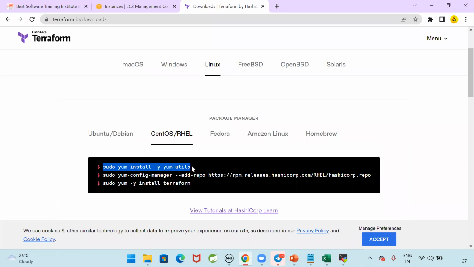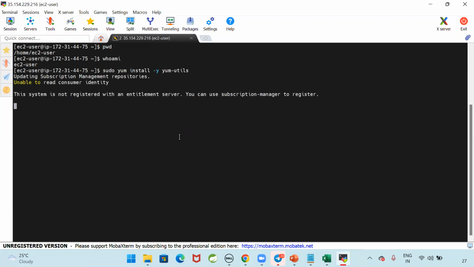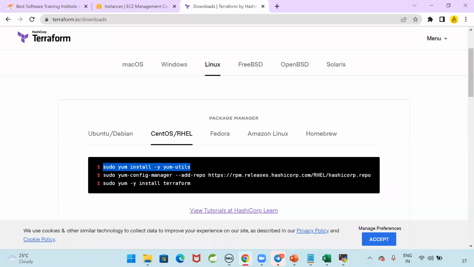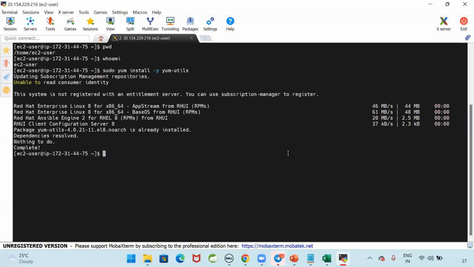Sudo yum install -y yum-utils. Okay, execute it. Sudo means we are giving super user permission to install yum-utils. Once it is done, then you can configure this repository to install Terraform. Copy this second command. It's taking some time, let's wait. Yes, completed.